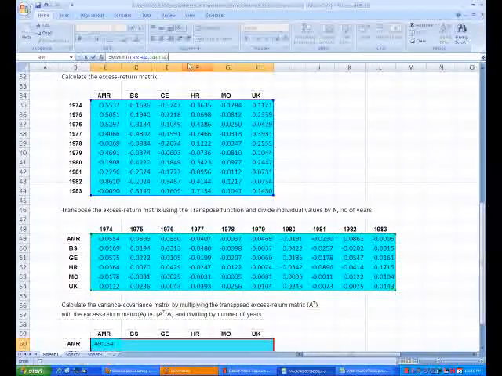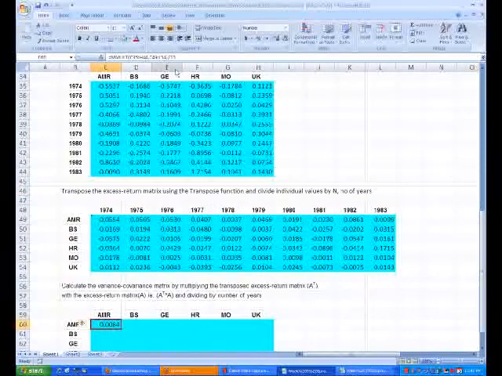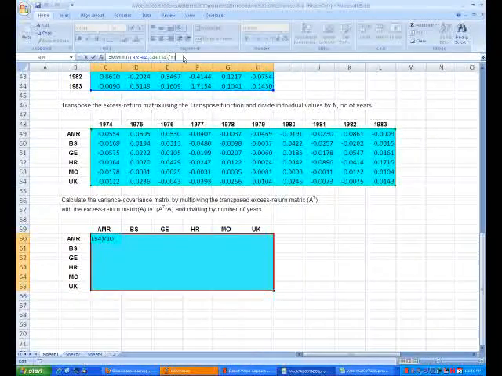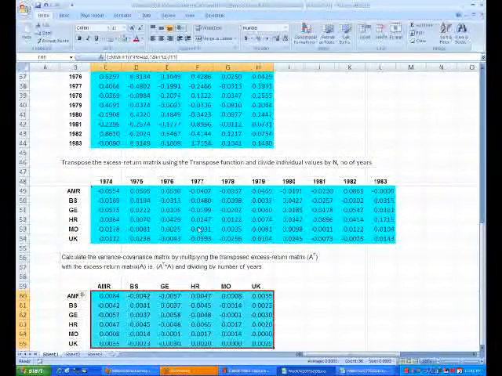And then once we've multiplied them, then we want to divide them by 10. And that's just to counter for that first array there. Sorry, I'll do that again. So we do that for all the cells, and then hit Control Shift Enter, and there you go. There's our variance covariance matrix. It's multiplied that array by that array, and then divided by 10. And that's it.